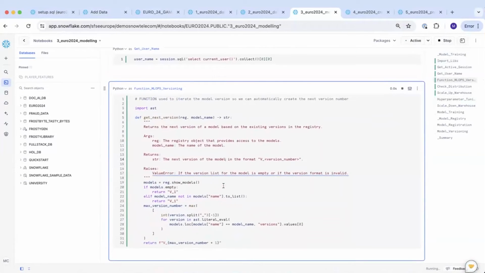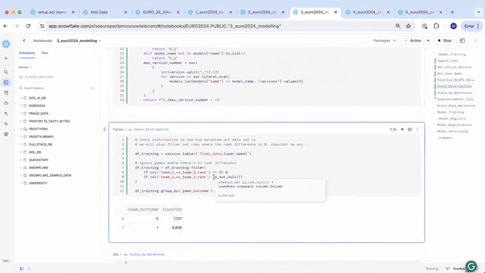This function is the get next version function. We will be using it as part of the model registry. Once we train the model and have it ready to store in our model registry, we will use this function to check which is the last version in our model registry, so that we can keep a sequence and create the next version ID for this model. As a second step, we are checking the distribution, because whenever we are training the model, we want to make sure that the dataset is equally distributed across the two categories we are trying to predict, loss or win, 0 and 1. And we see that it's quite fairly distributed.